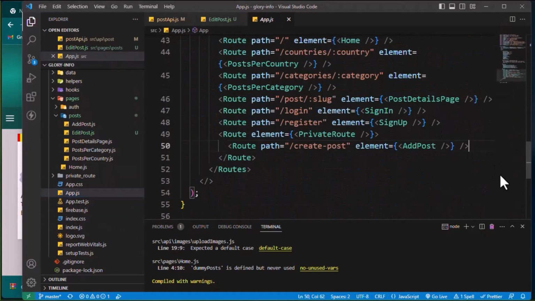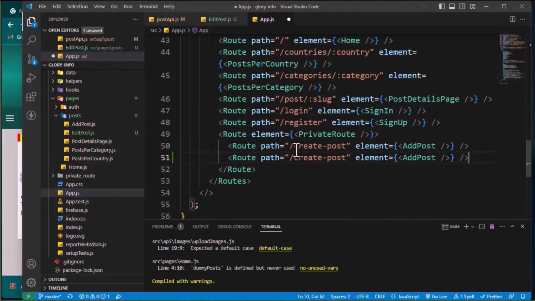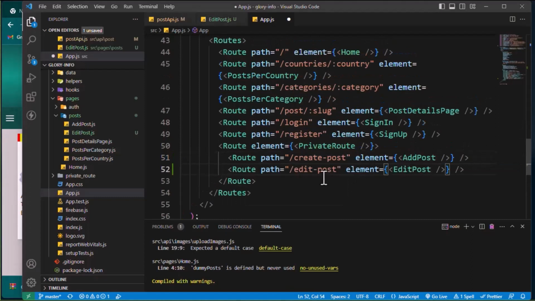Let's add edit post there, which is the private route, because only the administrator or the moderator should be able to edit and create posts. So we'll say edit post. Now here we have edit post. Okay, so we have imported that.